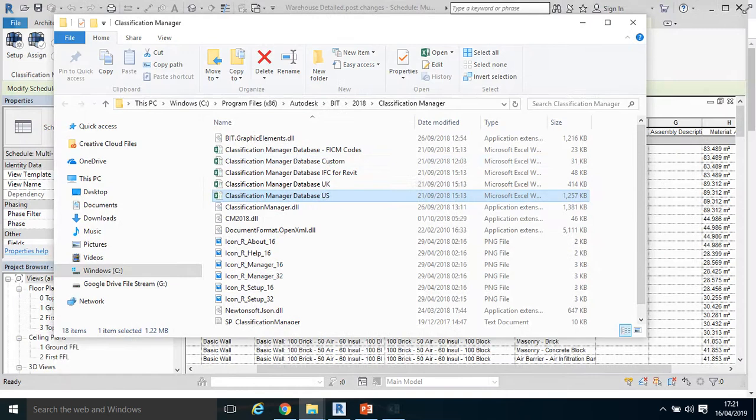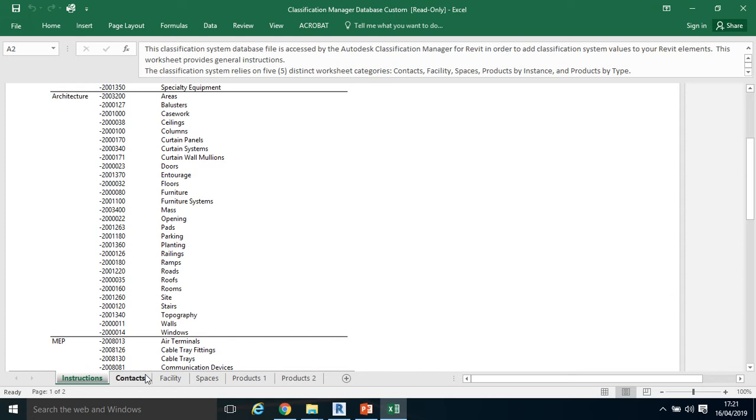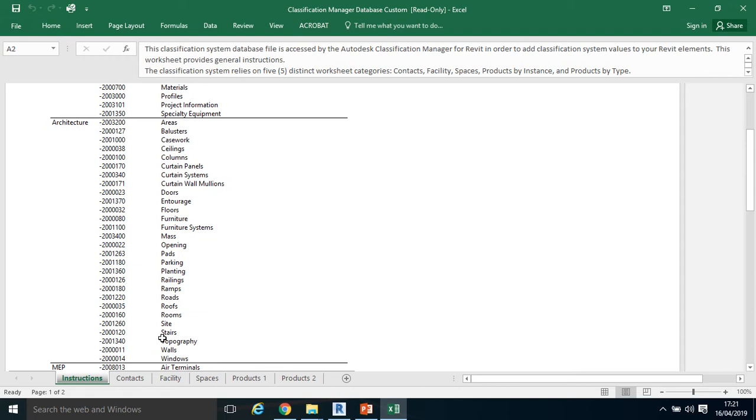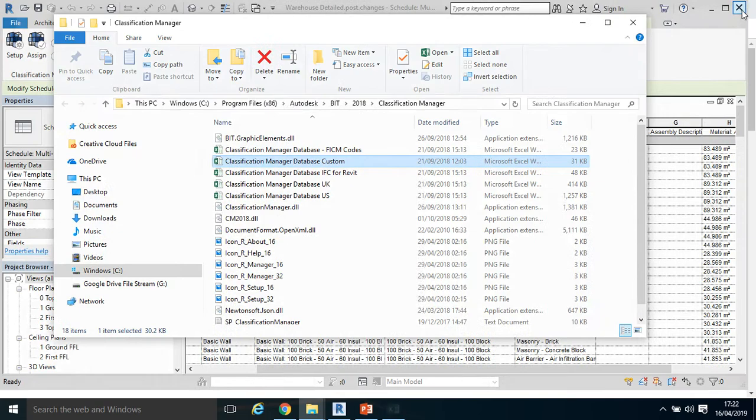As well as those files, you've got the UK database, and that includes the UniClass, but you've also got an ability to create your own custom database. So I'm just going to open that. It's essentially a number of tabs, but most of these tabs are blank. You've got some instructions on how to set up a custom database, but ultimately what you're doing is following the same process that's in that UK or US Excel database. And in this case, you want to set up one that's more applicable to the jurisdiction that you're working in. Because I'm not working in the US or the UK, I'm working in Ireland, I've set up one more specific to Ireland, so I'm just going to close out of that.